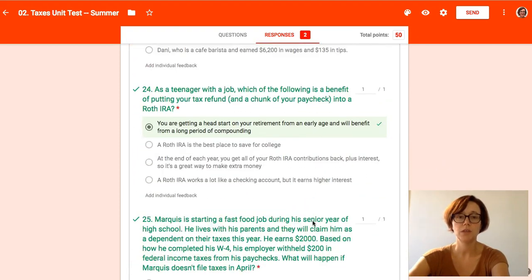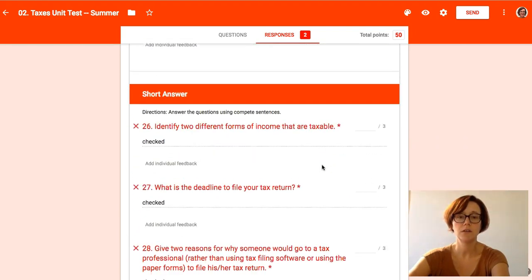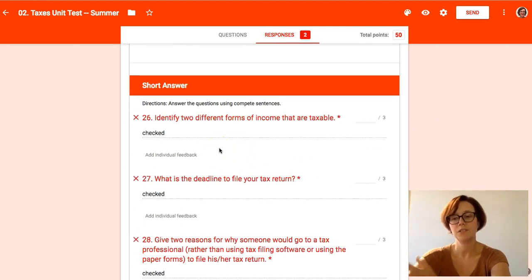And you get to the short answer questions, which are here. And these are just sample students, so they didn't do a terrific job of filling these in for me. They just needed to write something. But you would decide, for example, identify 2 different forms of income that are taxable, and you would then give them the appropriate number of points for each of these questions.